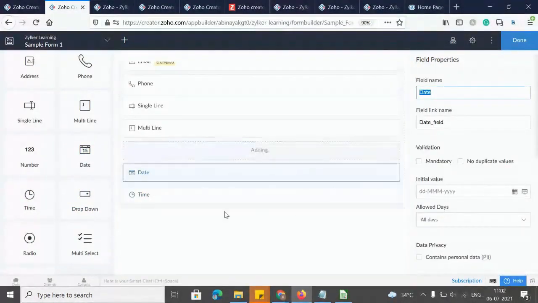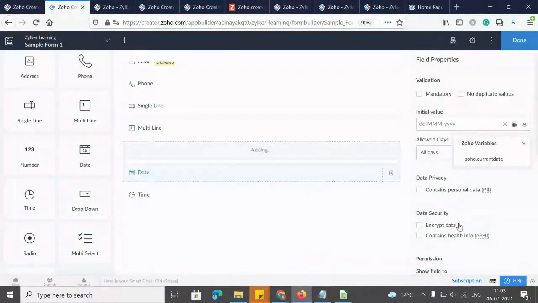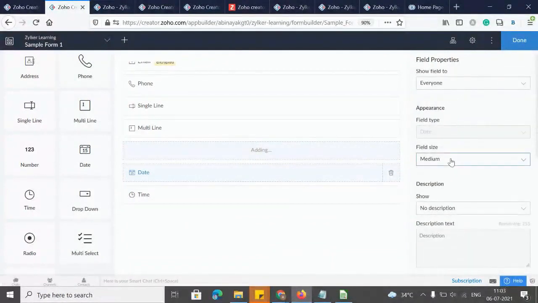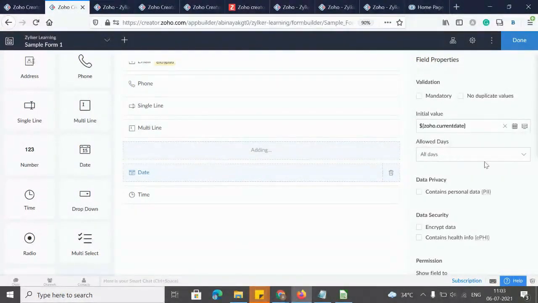So this would show me the date picker in the live mode. So I can set the initial value, and I can set the initial date here. And we would also be able to pick up the Zoho variable. By default, it has a Zoho.currentDate, which will pick up the server time and date, which is available within the settings. And here within this date field, I'm setting the field size to be small. So I'm choosing the current date, Zoho.currentDate.